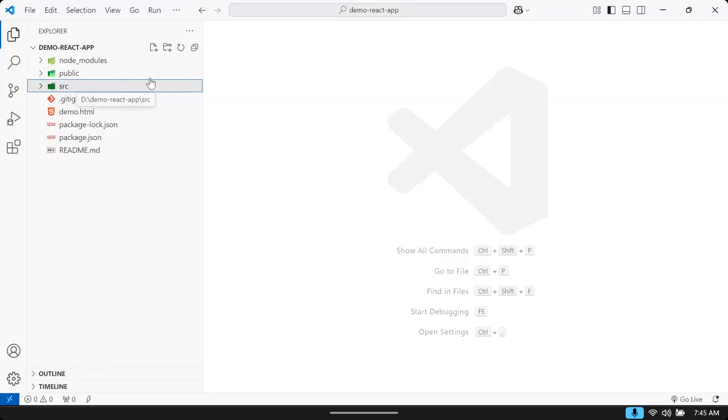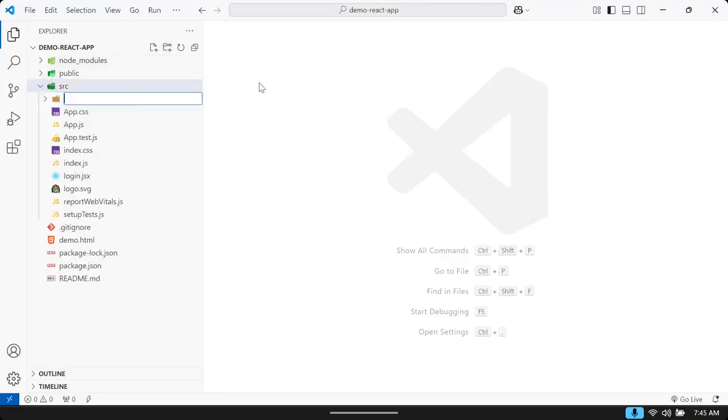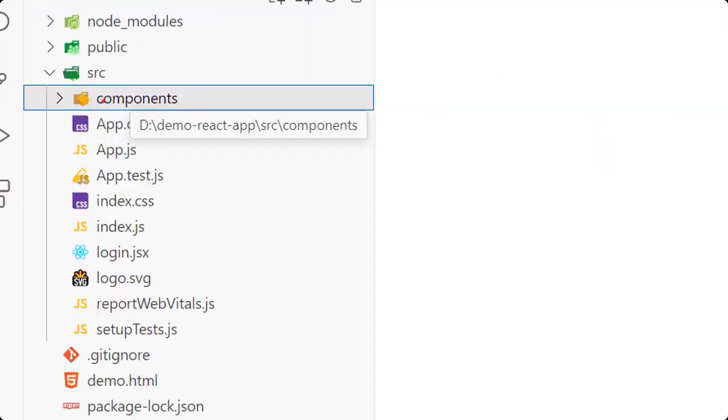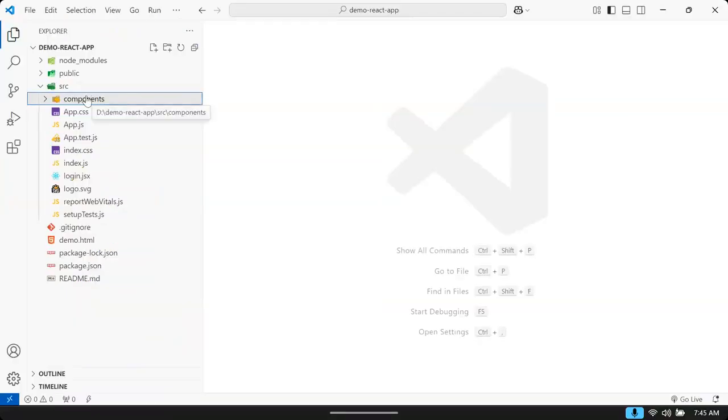In SRC, I will maintain a separate folder. I will give the name as components. Now, once I give the name components, here I will keep all my components. Because a React application contains a lot of things like components, services, hooks. For everything, we keep separate folders. Traditionally, in React projects, we maintain separate folders because a React application contains so many things.